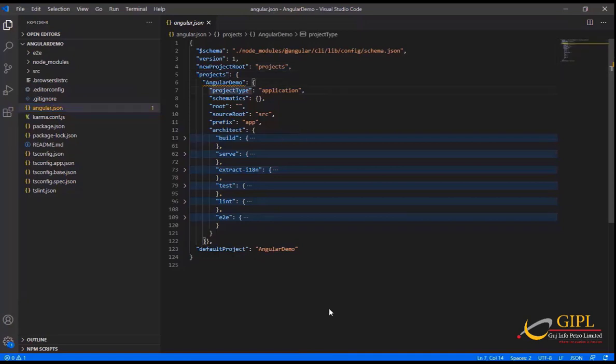Secondly, the following top level configuration properties are available for each project, under projects and project name. These are the project properties. First one is project type. It defines type of project, one of application or library. An application can run independently in browser while a library cannot.